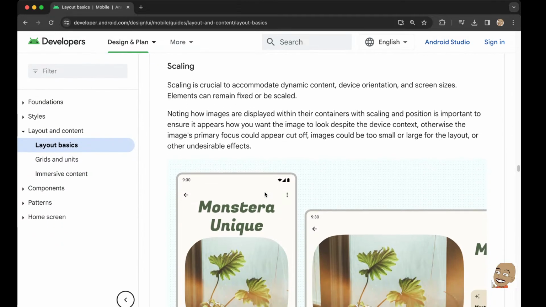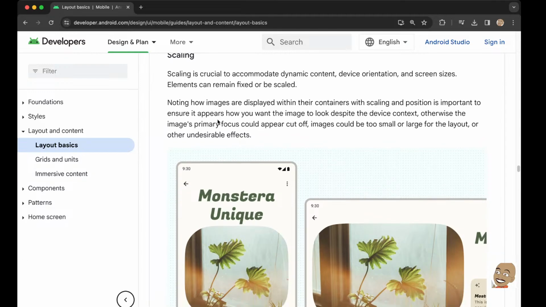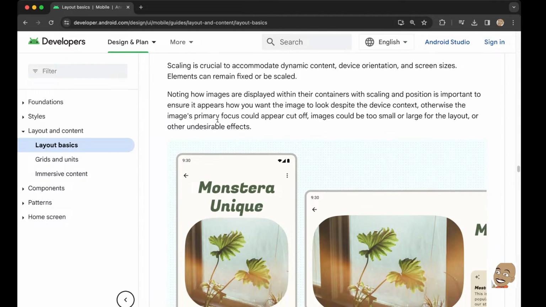Scaling is crucial to accommodate dynamic content, device orientation, and screen sizes. Elements can remain fixed or be scaled. Noting how images are displayed within their containers with scaling and position is important to ensure it appears how you want the image to look despite the device context.